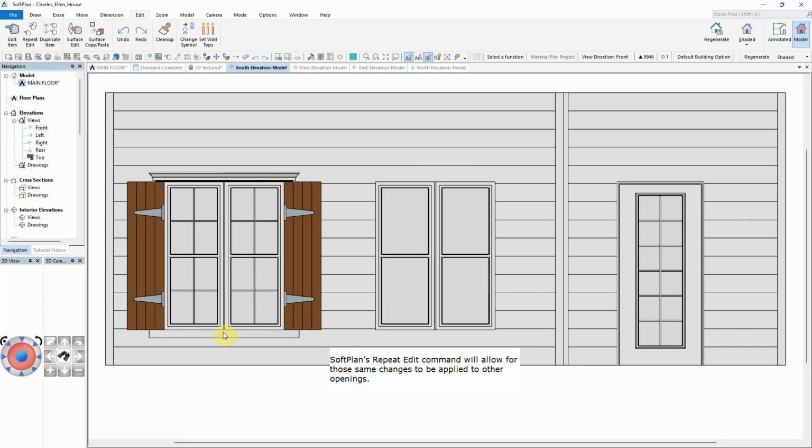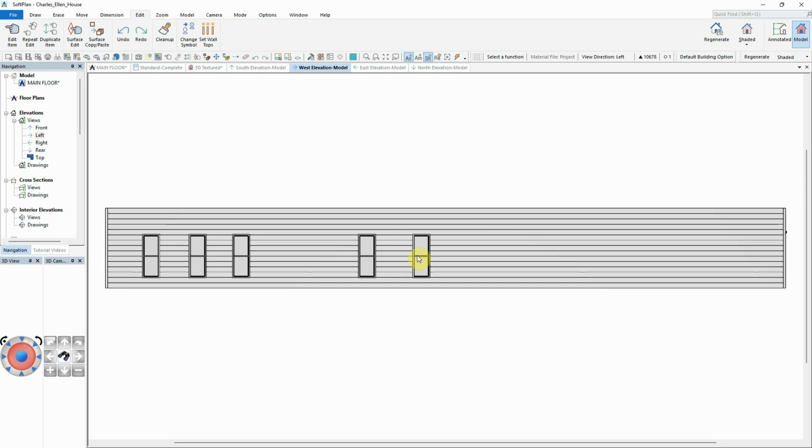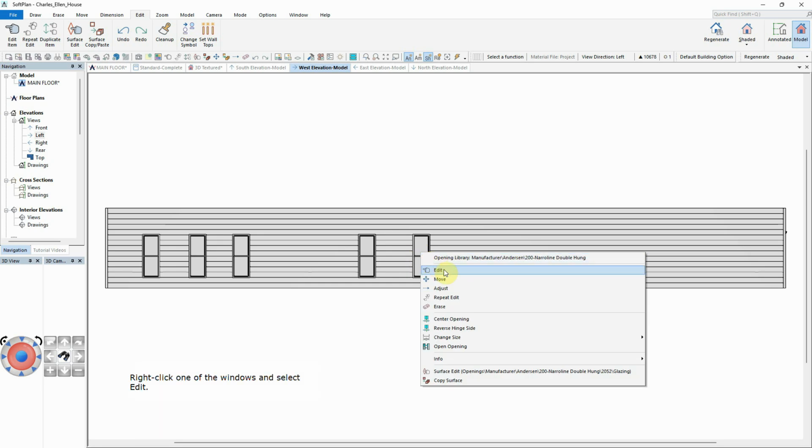SoftPlan's Repeat Edit command will allow for those same changes to be applied to the other openings. Select Edit, Repeat Edit, and click the other window. Select the West Elevation tab. Right-click one of the windows and select Edit.